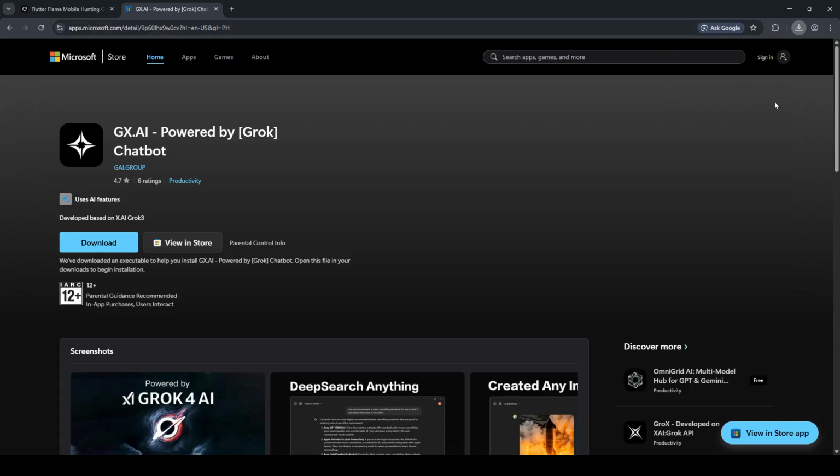After installation, the app will appear in your Start menu. You can search for GrowX or Grok AI, then open it to confirm everything launched correctly. The first run might ask you to sign in or complete a brief setup inside the app. Just follow the prompts.